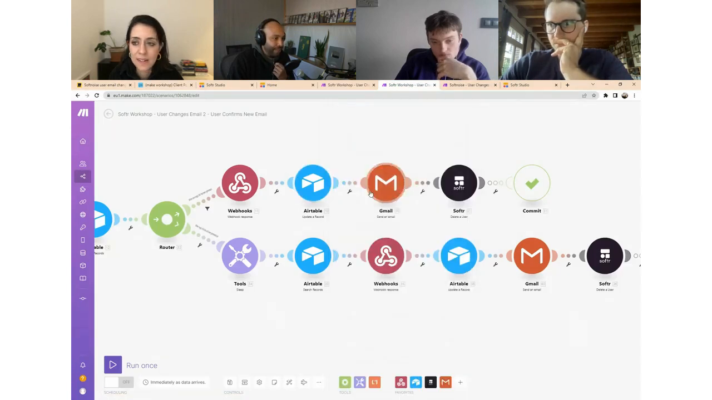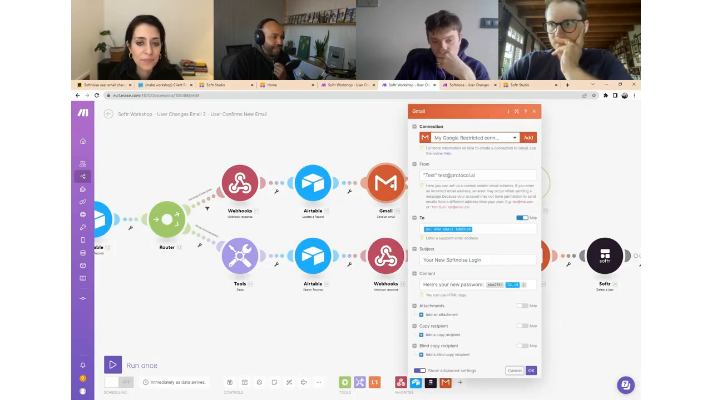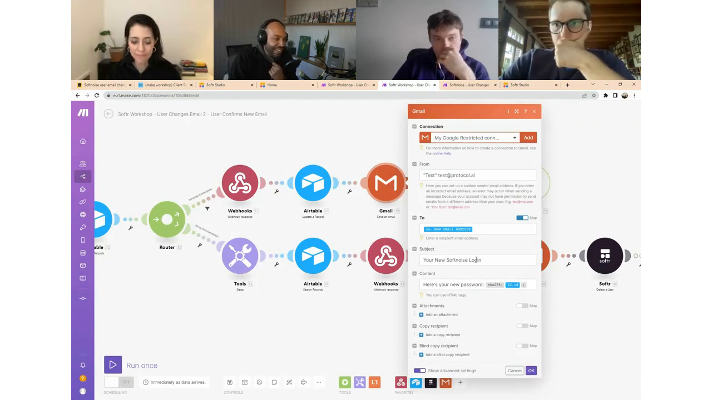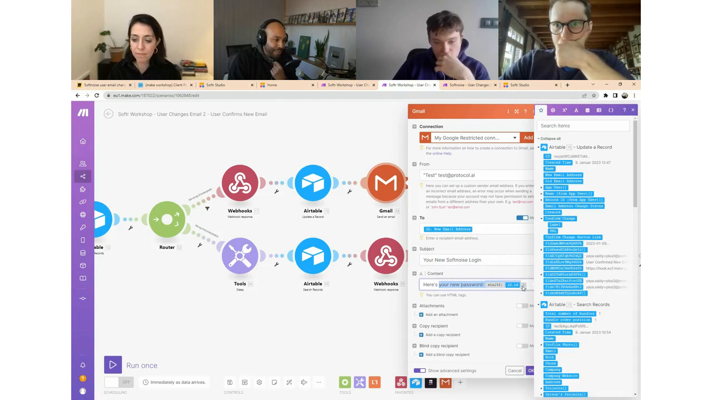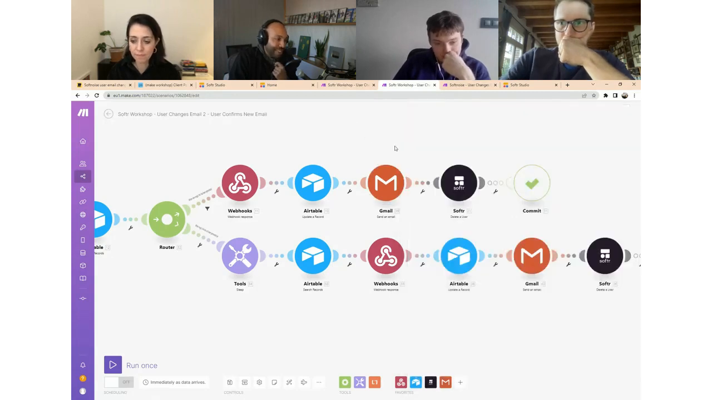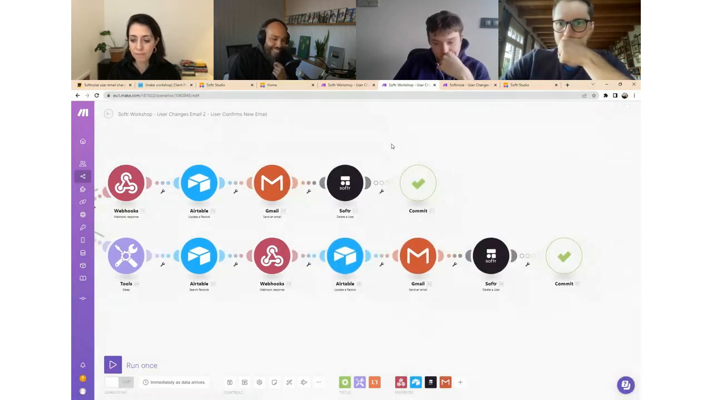And then after we have done that, we will send out a confirmation email, and we don't have to do that, but basically we still are, because we're nice people. So we send out this email, so your new login, and then here's your password. So we again use the same hash function that we used earlier, just so the password is the same, because otherwise that would be strange.